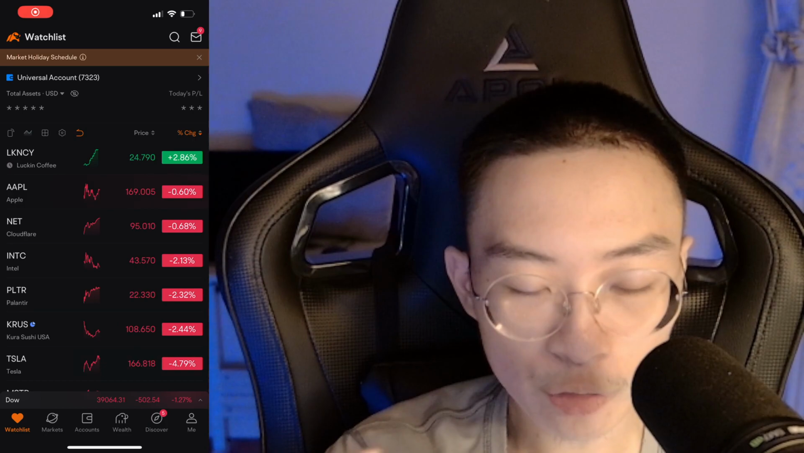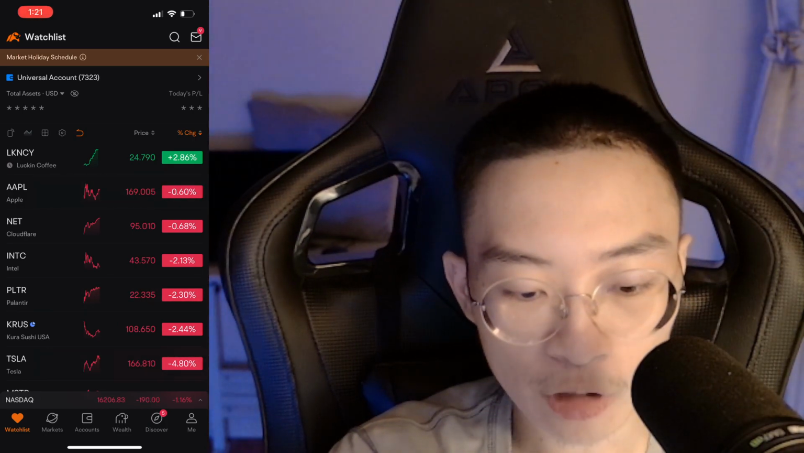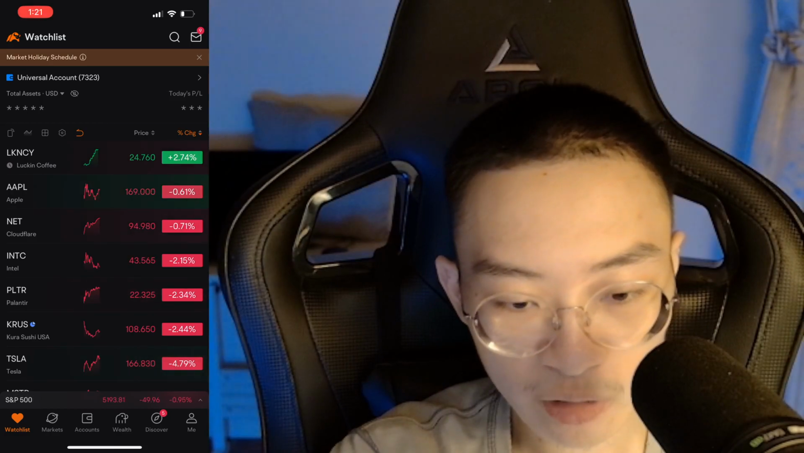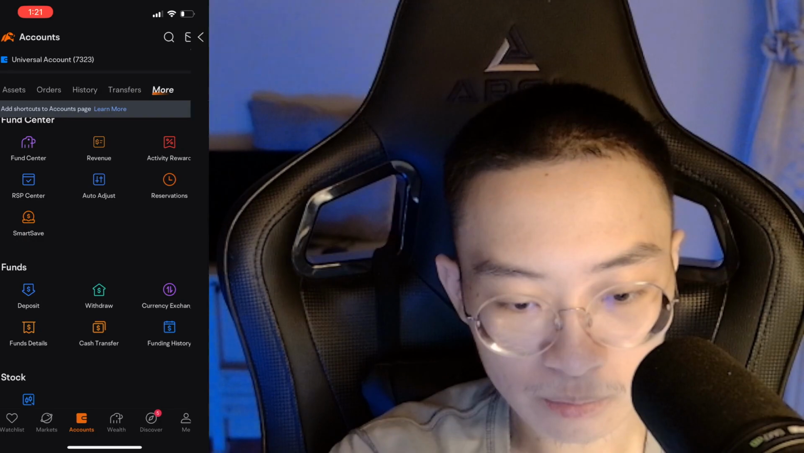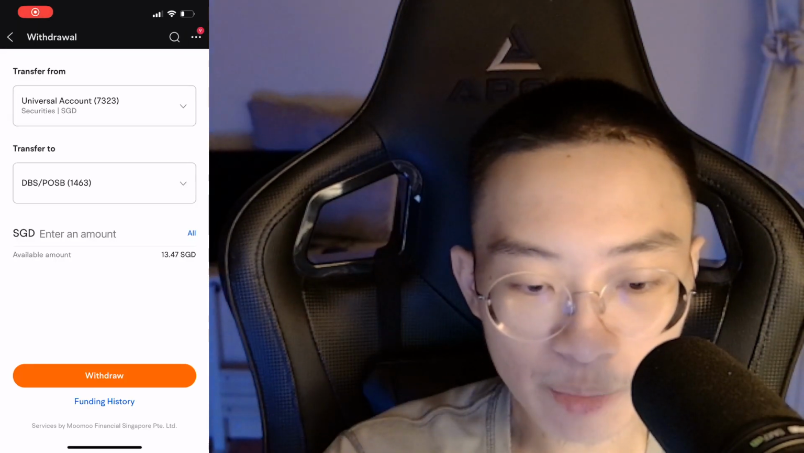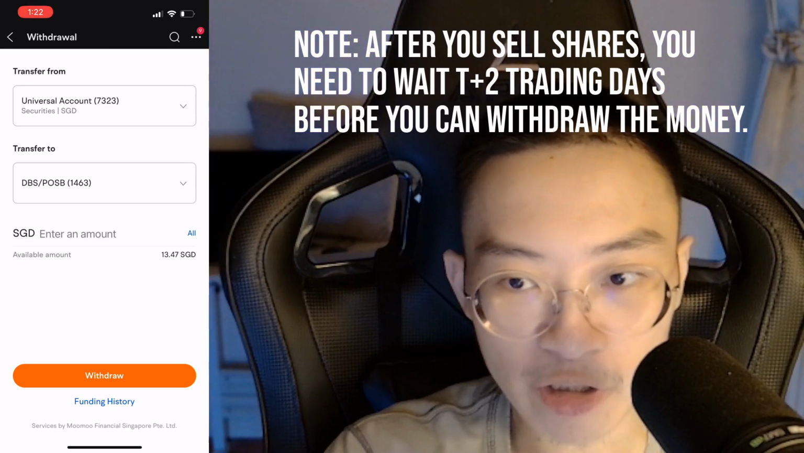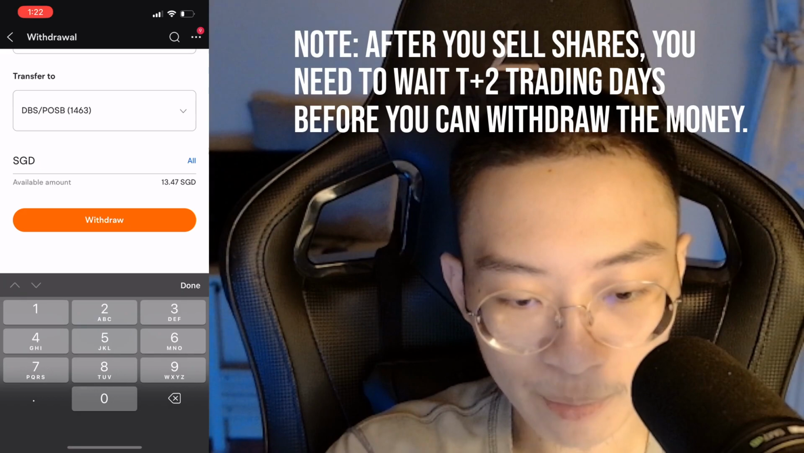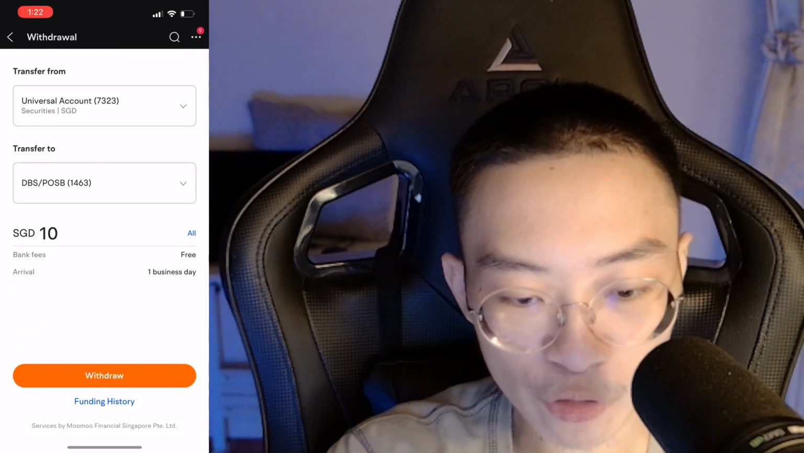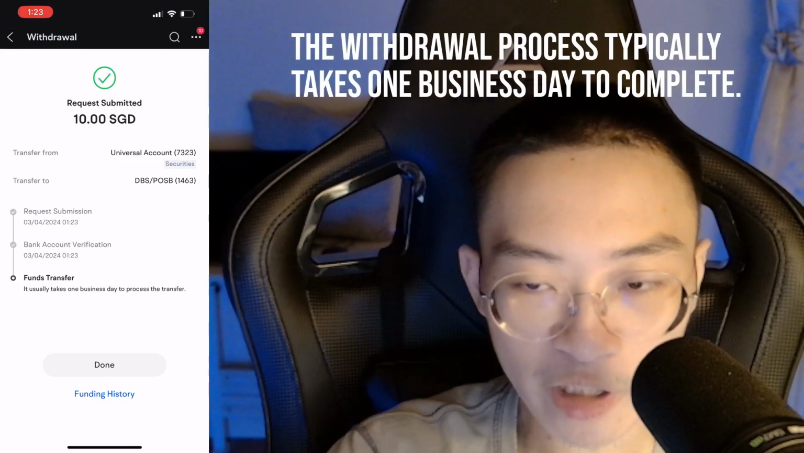After you've converted USD into your local currency, you can start withdrawing money into your bank account. To do so, tap on Accounts, tap on More, and tap on Withdraw. If you've previously deposited money from your bank account into Moomoo, Moomoo should have your bank account details. Simply enter the amount of money that you want to withdraw, for example, $10, and tap on Withdraw. You have successfully submitted a request for withdrawal.